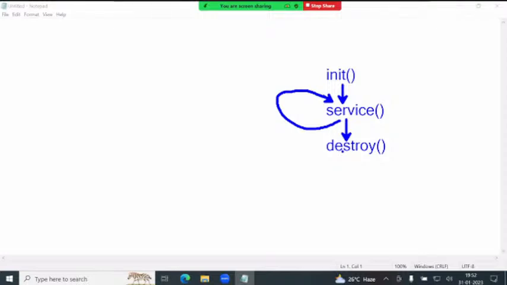Now, whatever is there, notes, answer is there. I am asking a question from a different angle. Whenever the first request comes, how many methods are called? Two methods or one method? Two methods are called. What are those? Init and service.